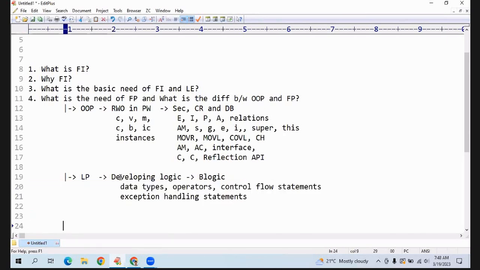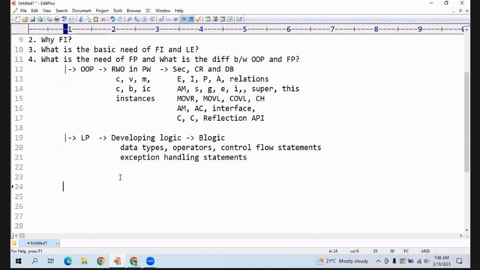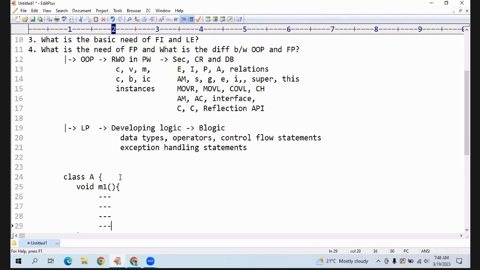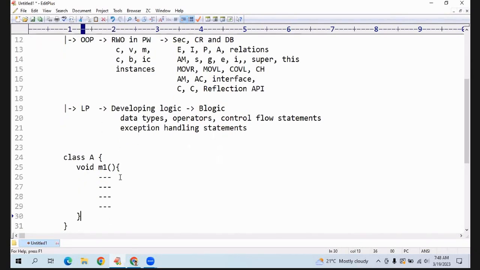Now I want to develop logic. Can I develop logic directly? Not possible, right? We cannot develop logic directly. We require a class. Inside the class, we require a method. Inside a method only, we can write logic. Understand?